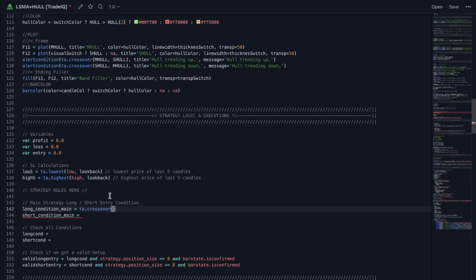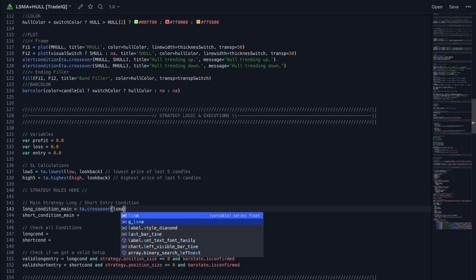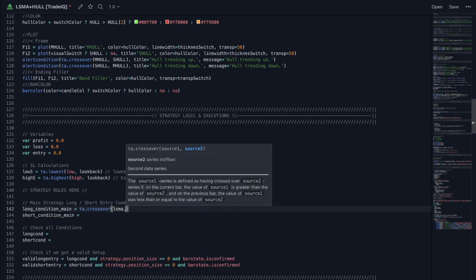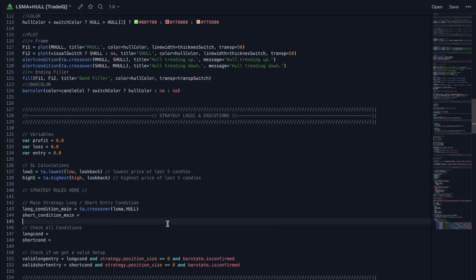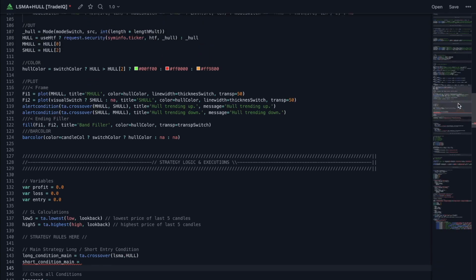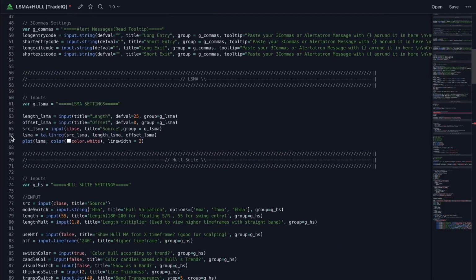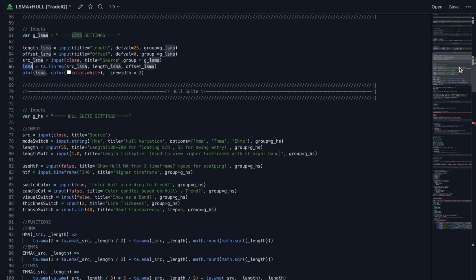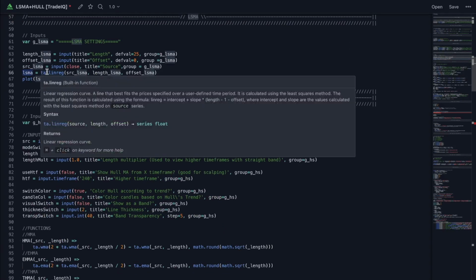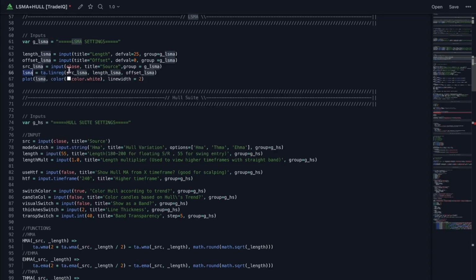So we simply write here ta.crossover, and we want to see the LSMA crossing over the Hull. And from where do I know what to write in here? I simply go back up to the indicators we're using with the strategy, and the LSMA is referred to by typing in LSMA. That's where the values of the LSMA come from. Here everything's calculated with the ta.linreg built-in function by PineScript.